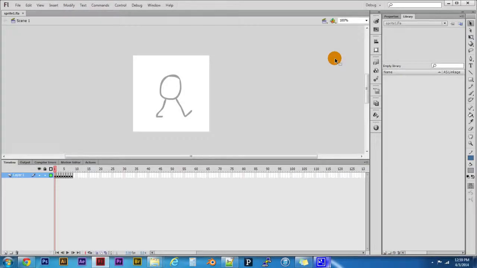Thanks. So now that we've created our animated sprite, the one thing that we'll need to do is export a sprite sheet out of Adobe Flash so that we can get it into our web browser and work with it in CreateJS.